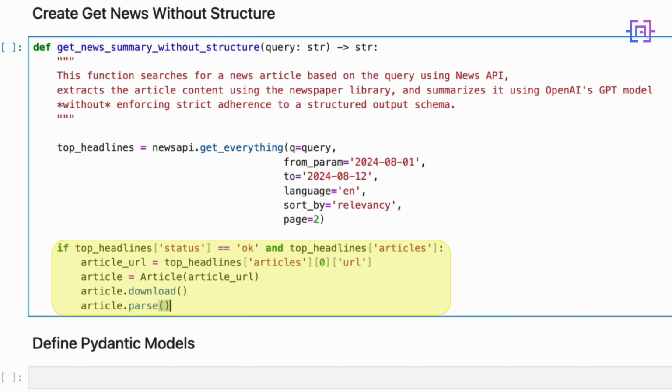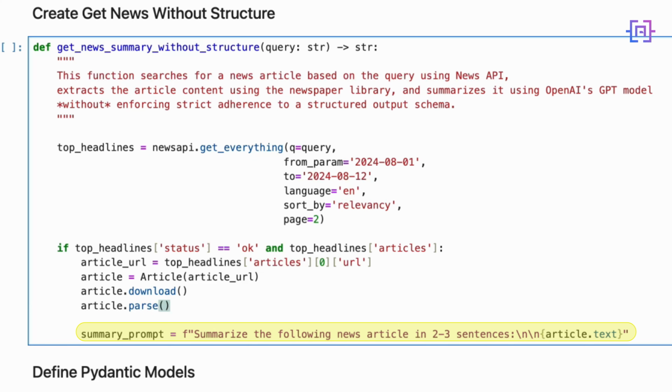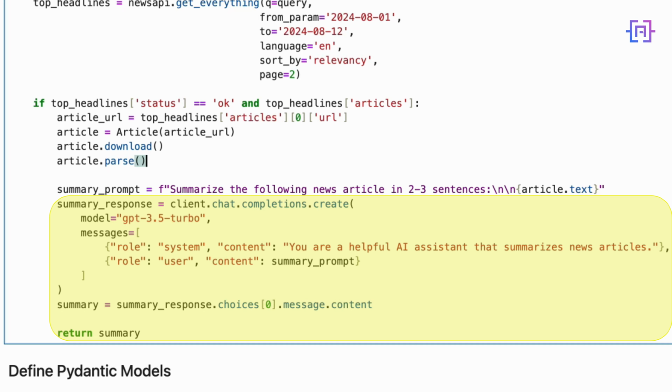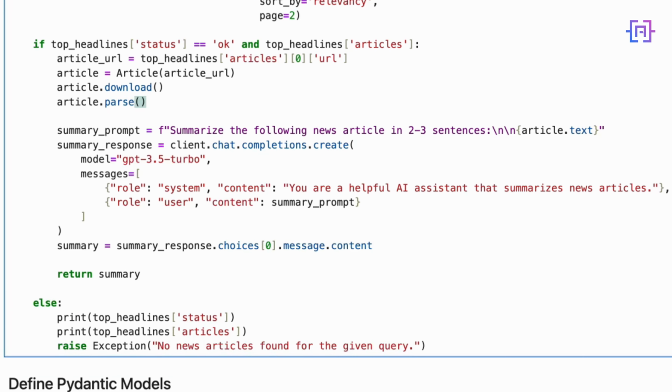After that, we are going to prepare the summary prompt. Here we create a prompt for the OpenAI model, asking it to summarize the article in 2 to 3 sentences. Then we are going to generate the summary. We use the OpenAI Chat Completion API to generate the summary. We provide a system message for the context and a user message containing our summary prompt. Then we extract the generated summary from the API response and we return the summary directly as a string. For error handling, if no articles are found or there is an issue with the API response, we print debug information and raise an exception. Now let's run this code cell.